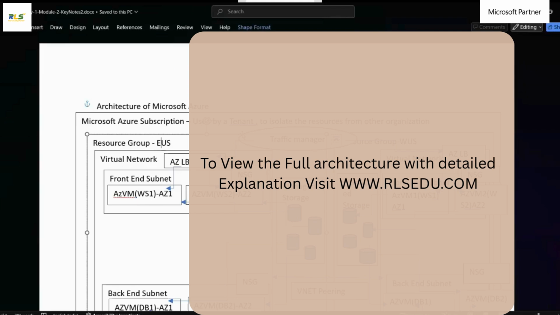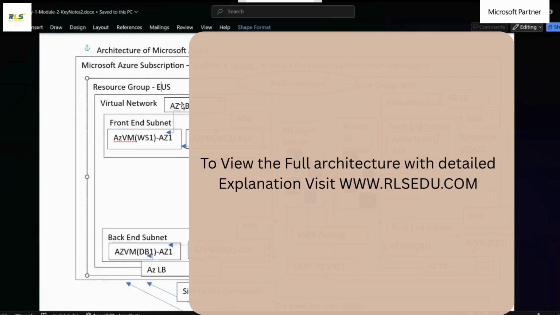Azure subscription and Azure resource group. We are going to discuss how to create an Azure subscription and how to manage it, creating the resource group, and how to manage the resource group. All those things we are going to discuss in this particular module. These two layers we are going to discuss, Microsoft Azure subscription and Azure resource group. Let us start to discuss that.